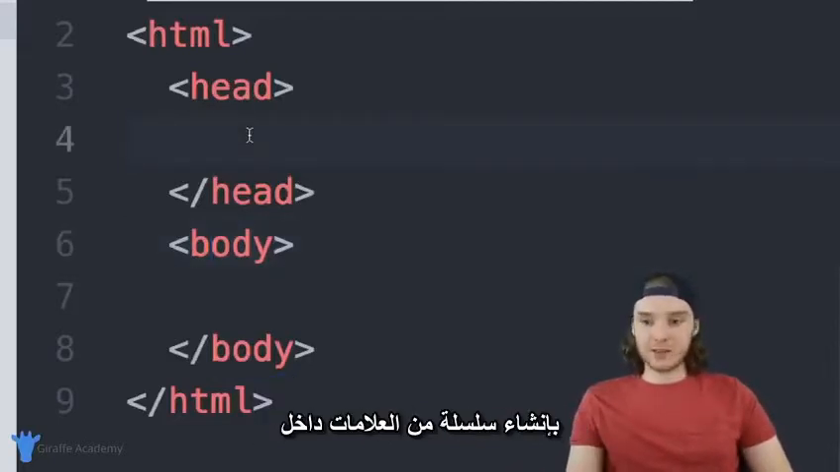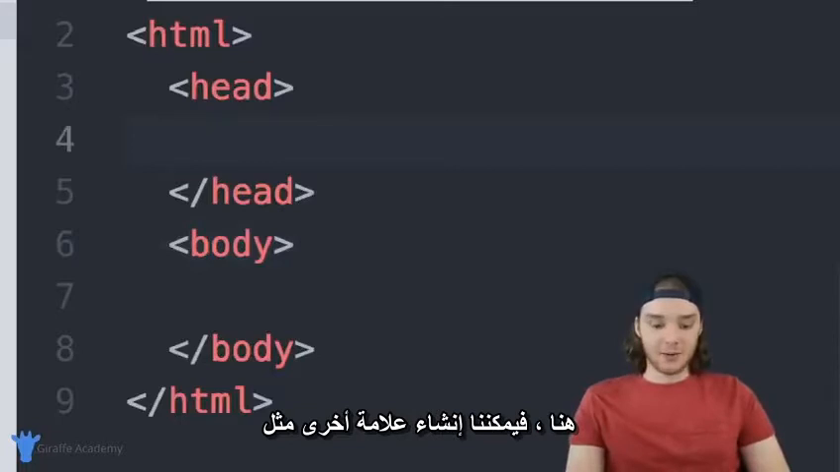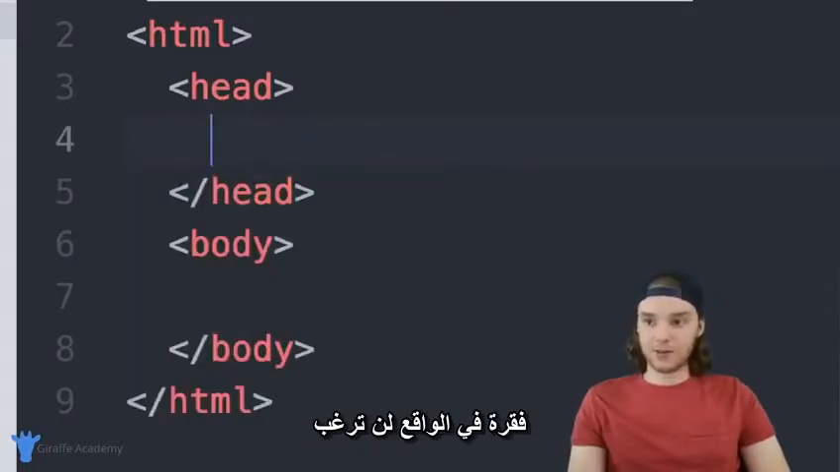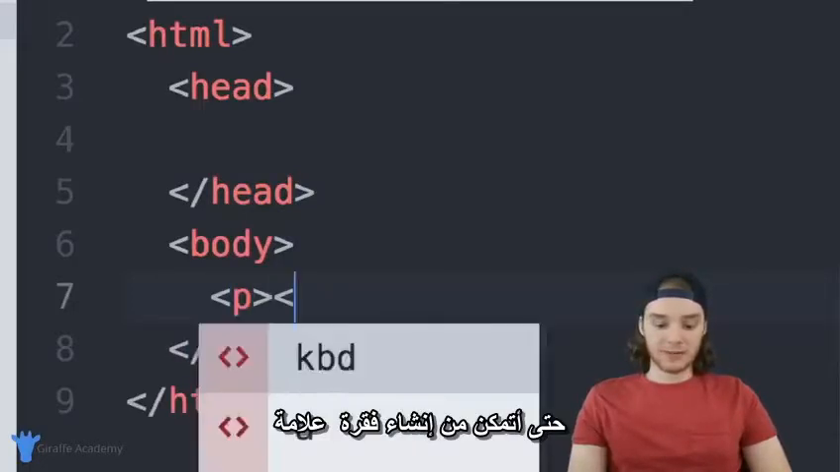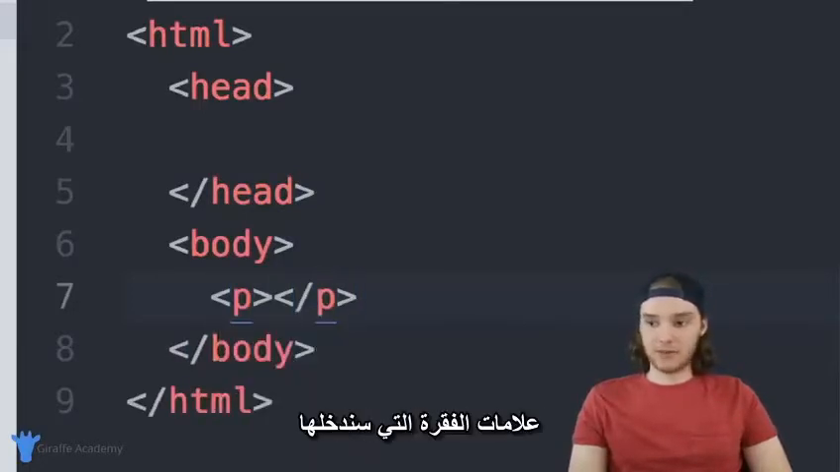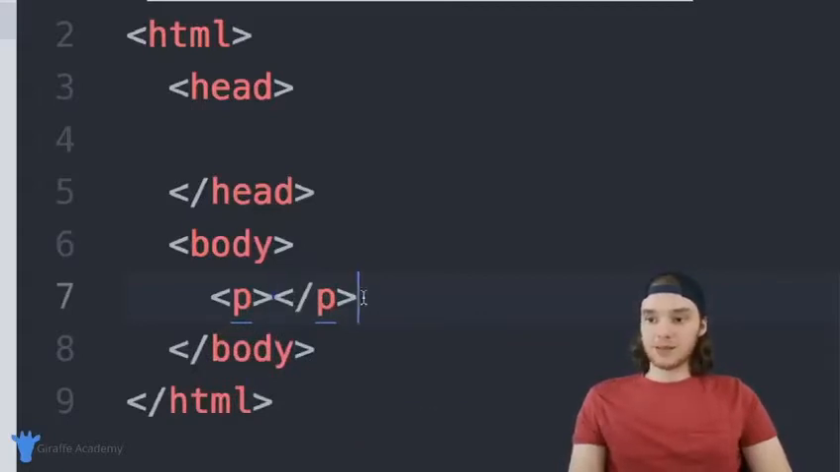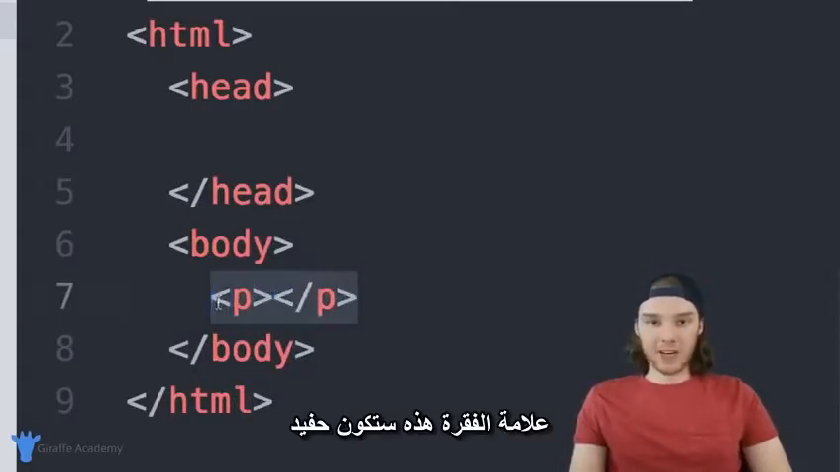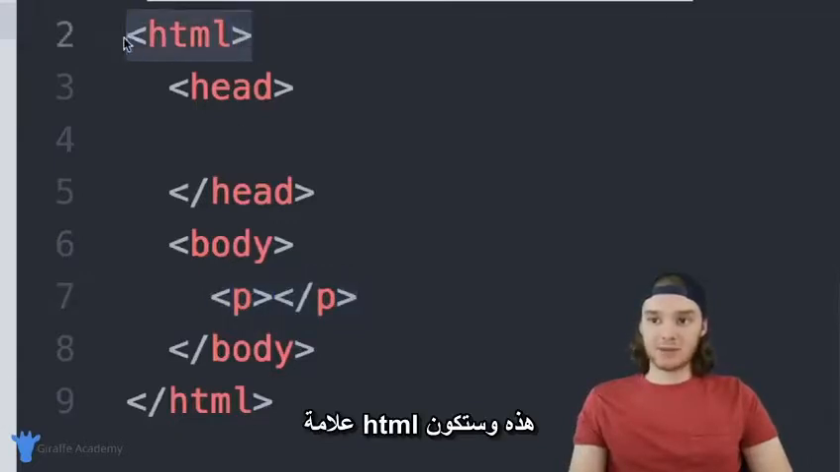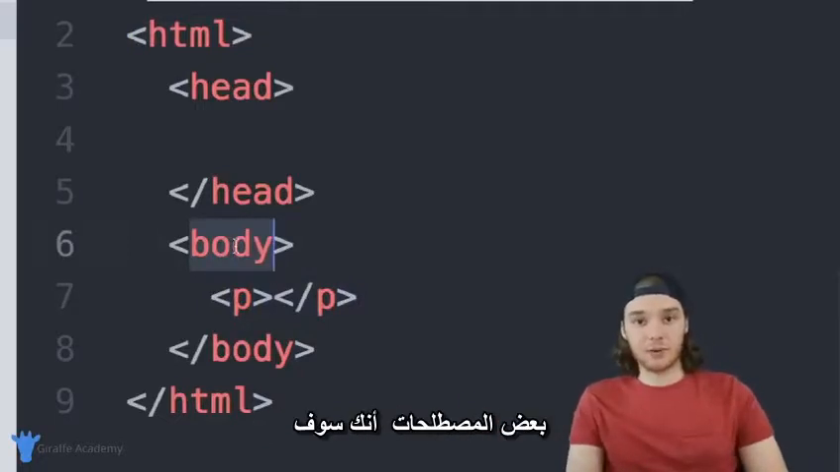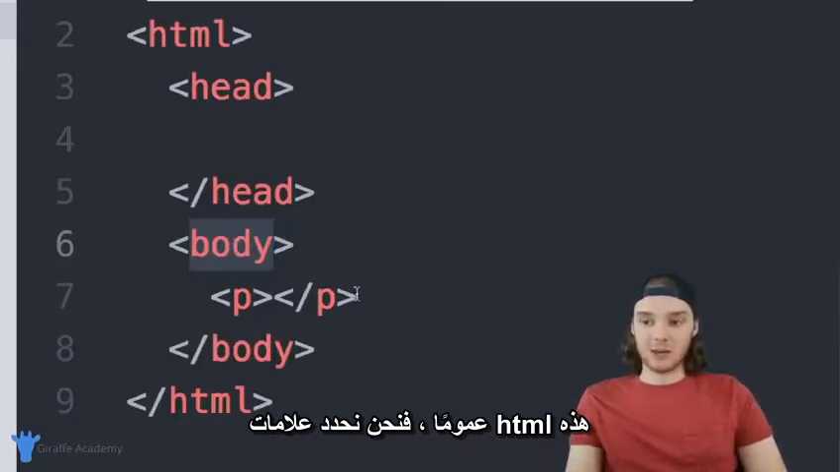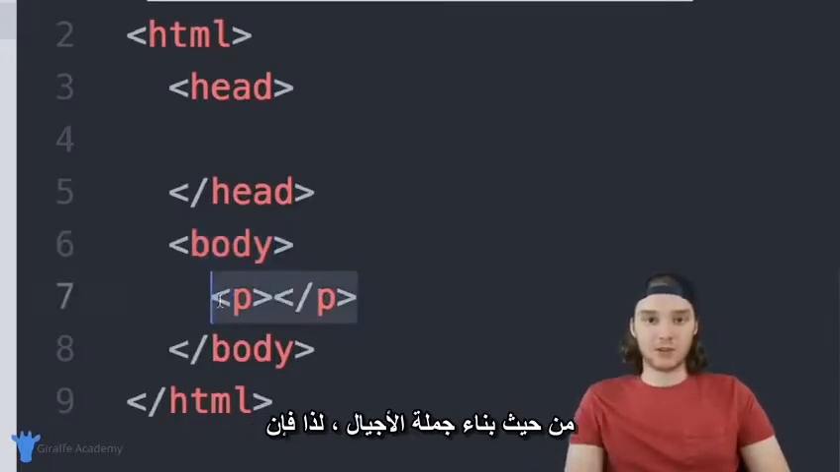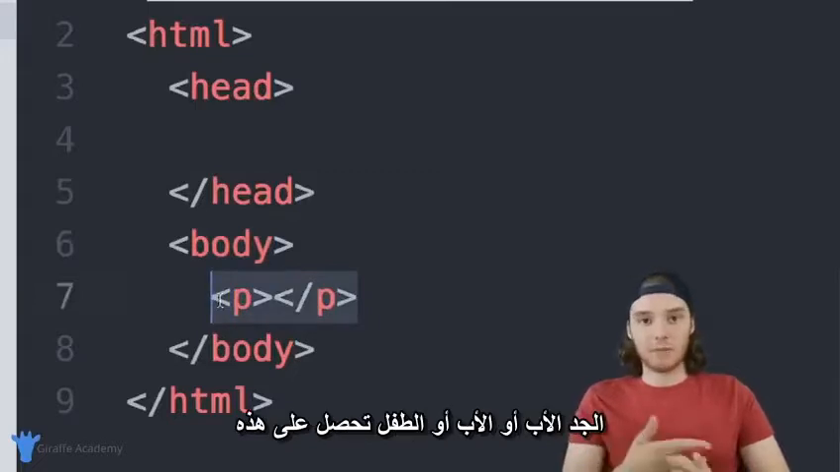So if I was to create a series of tags inside of here, another tag we can make is a paragraph. Actually, you wouldn't want to put it in the head. We'd want to put it in the body. So I could create a paragraph tag, and don't worry too much about what paragraph tags are. We're going to get into that. But this paragraph tag would be the grandchild of this HTML tag, and it would be the child of this body tag. So that's some terminology that you're going to hear a lot. Generally we're defining these HTML tags in terms of generational syntax. So parent, child, grandparent, you get the point.